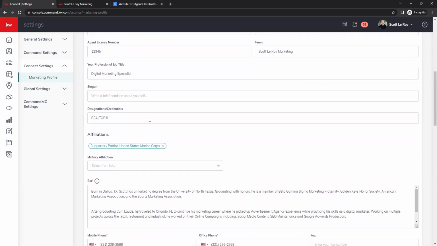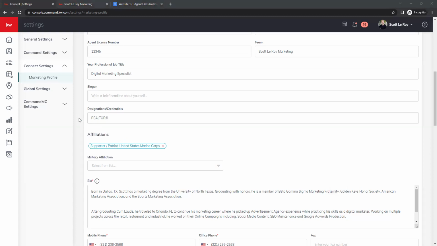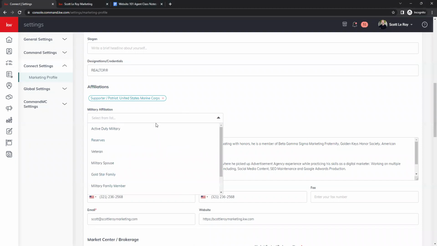Next, we have our designations and credentials. So if you are not sure how to get this little realtor logo here, on your keyboard, if you hold down the Alt button and then type in 0174, that'll give you that icon there. So next we have our military affiliations. So we can select our military branch in here.